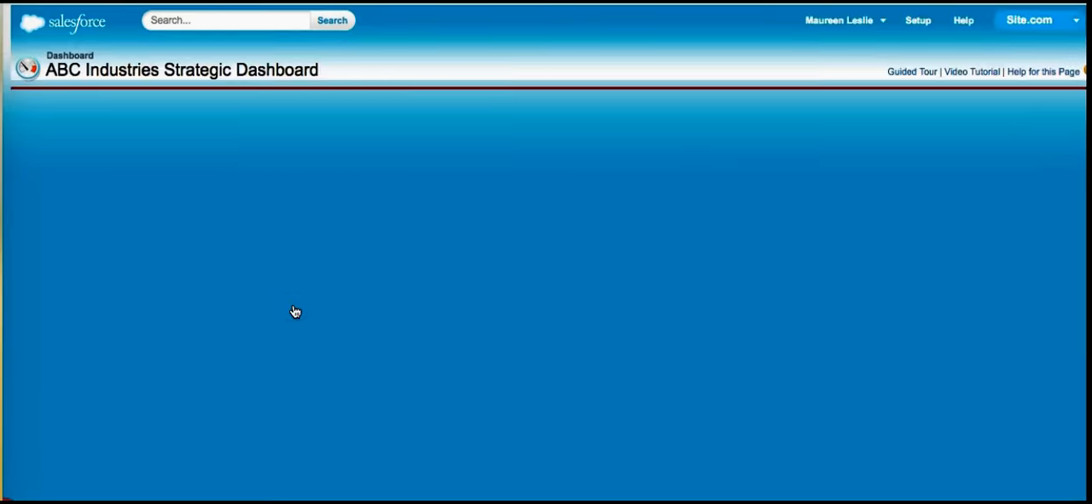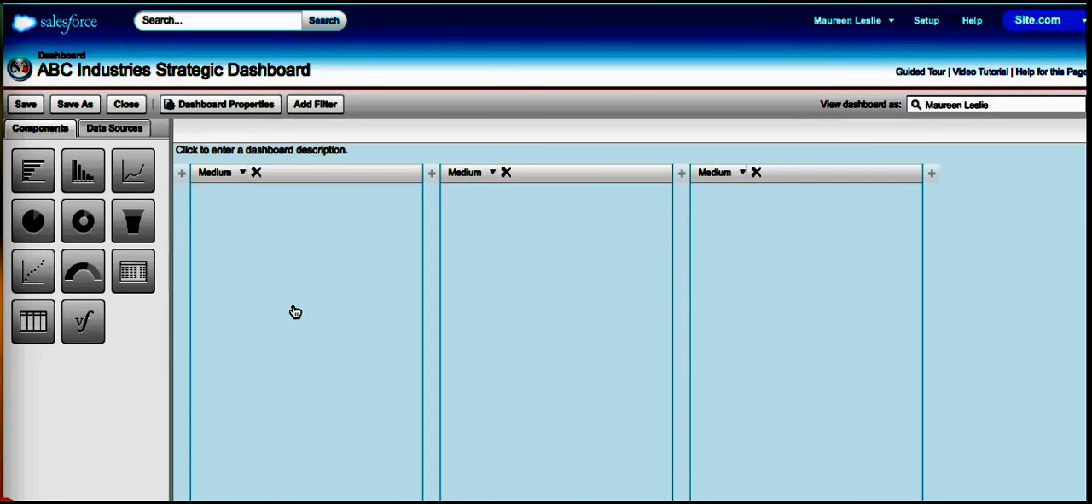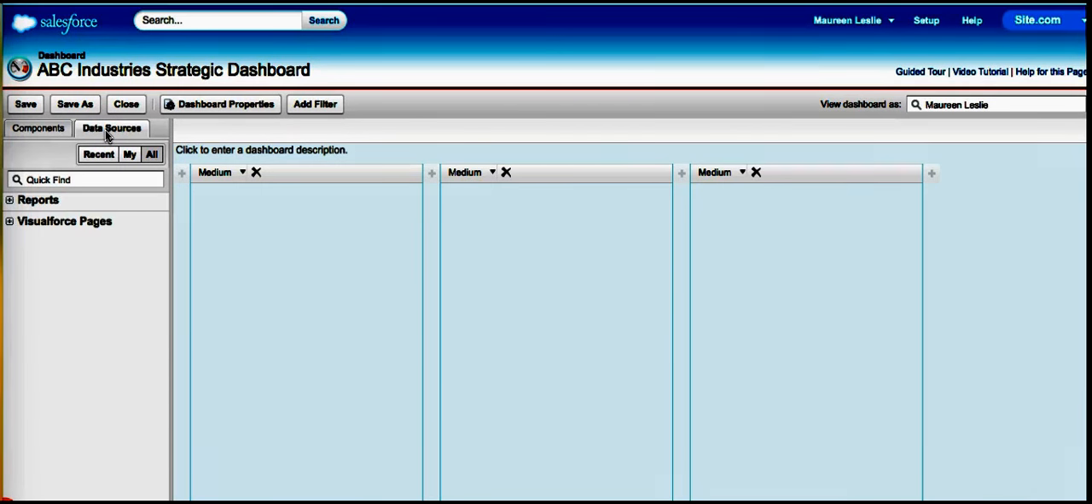If I click Edit, I'm then taken to the back end where I can then begin to insert the report I've just created. On the interface, we have 2 main components. The components, which is what we want to see, and the data sources, where the information is coming from. Let me show you exactly how this works.